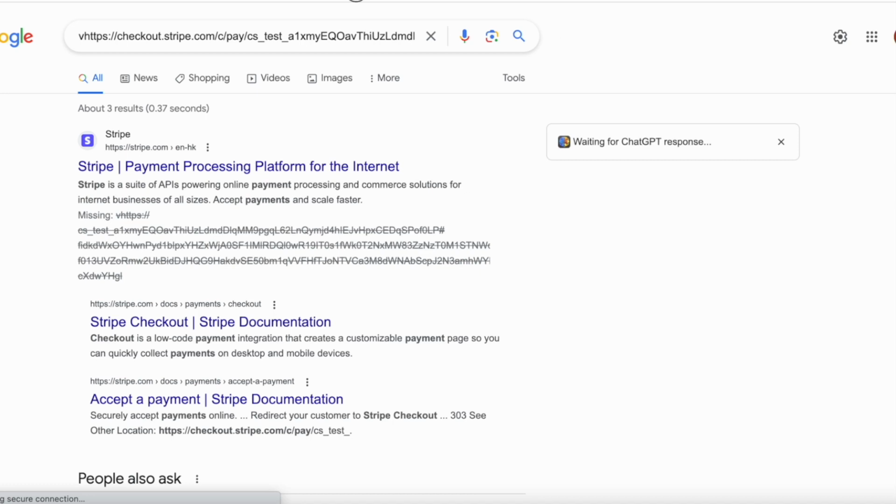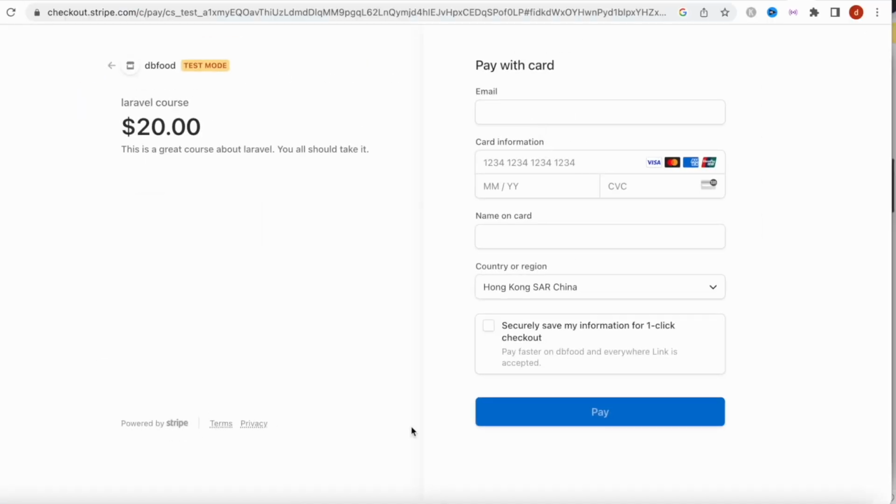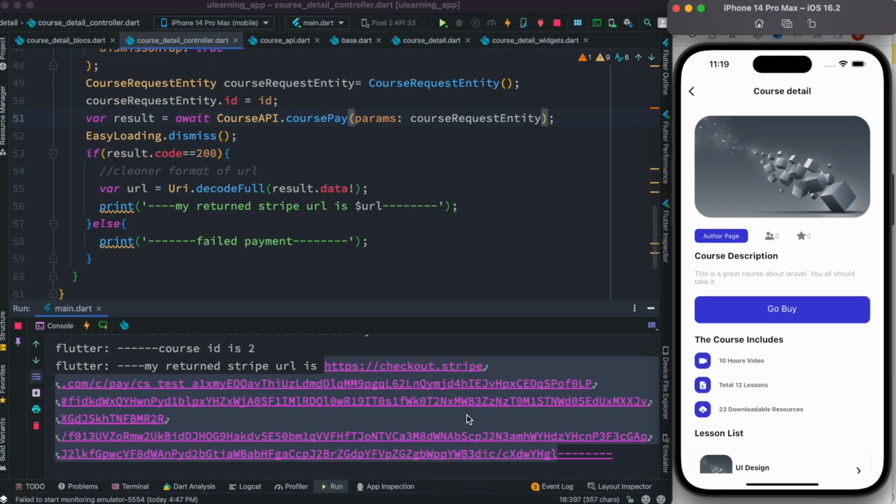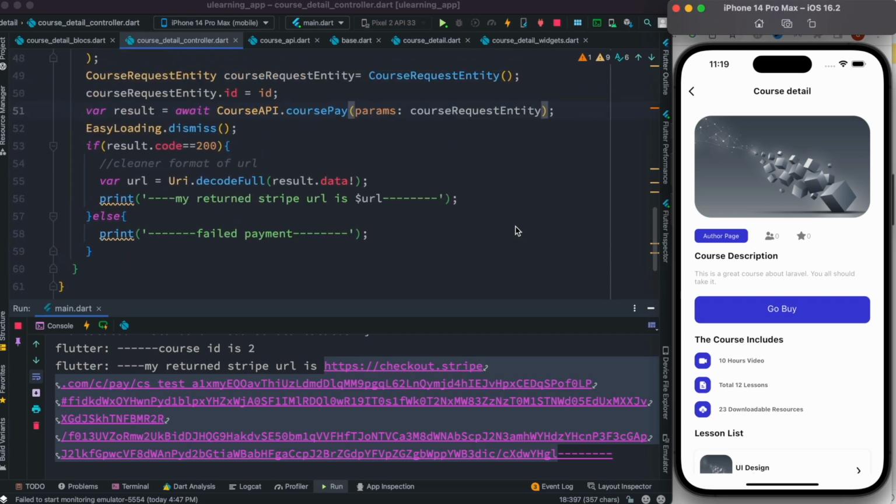Let me try it one more time. Okay, so it's working. Over here it says Laravel course, price 20, and beautiful. That means our payment link is working. Wonderful. That means the next job should be bringing them the web page, right? We have to do that.